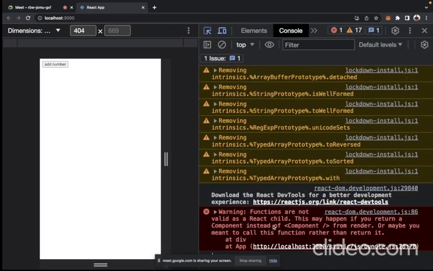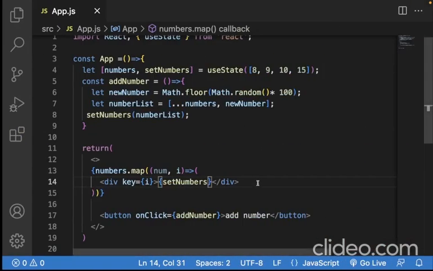Functions are not valid as a React child. This may happen if you return a component instead of this. So, okay. What should we do?